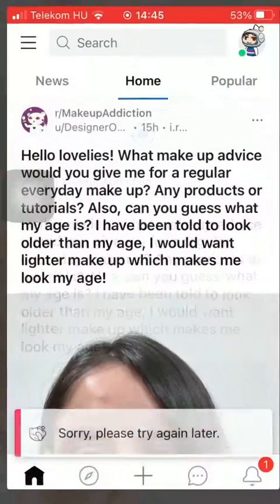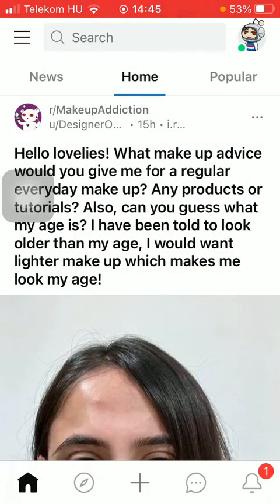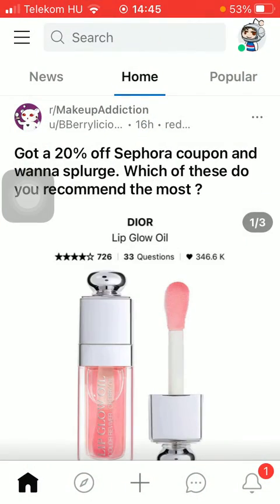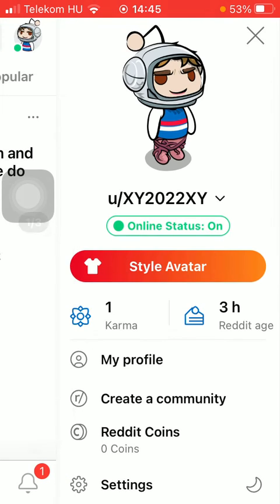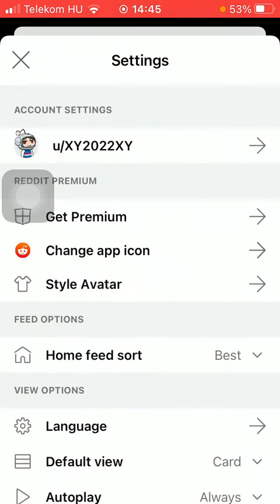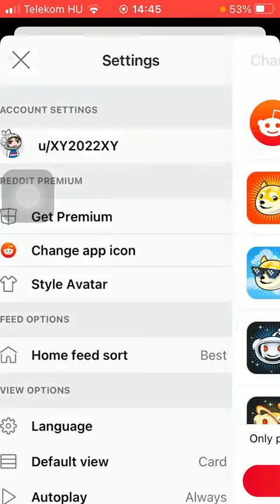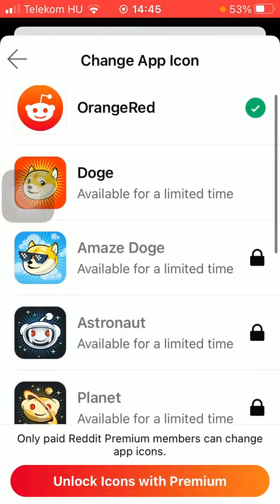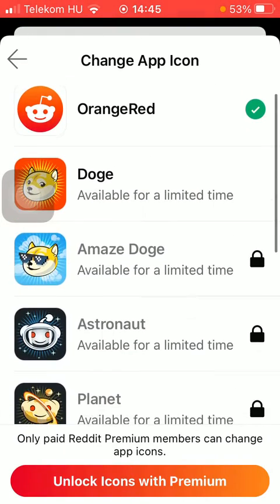First of all, open the app on your phone. Then you should tap on this avatar icon that you can see in the upper right corner of the screen. Now tap on the last option saying Settings. Now, as you can see in the Reddit Premium section, the second option is Change App Icon. So tap on it if you feel like changing your orange-red icon.